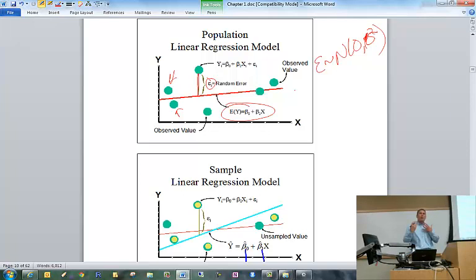So we can see why epsilon would be a random variable here, given how the green points vary around that red line. We quantify that variability through a probability distribution.